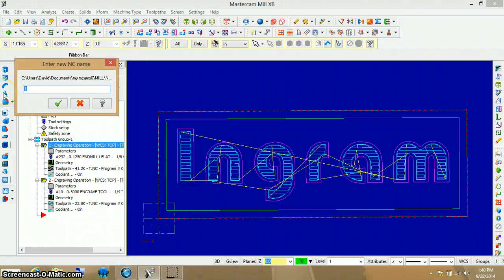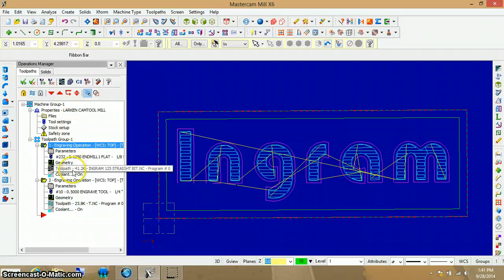And here's where you can put, you can keep it your name, Ingram, but I also wanted to include information about the tool, and this is a 1/8 straight bit. I can't put 1/8, but I can do the decimal equivalent. I can do 125, and I'm just going to put straight bit. I can't put the decimal point in the file name. Mastercam doesn't like that. Don't put the decimal point. Just put the decimal equivalent, 125 straight bit, and select OK. And now when you come down to the toolpath icon, you can see that the name of the NC file says ingram125straightbit.nc.